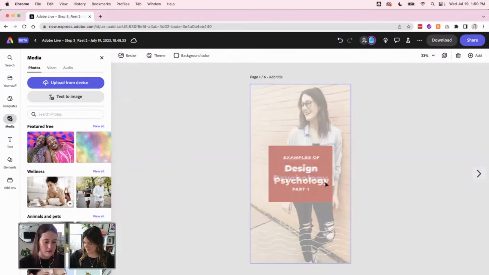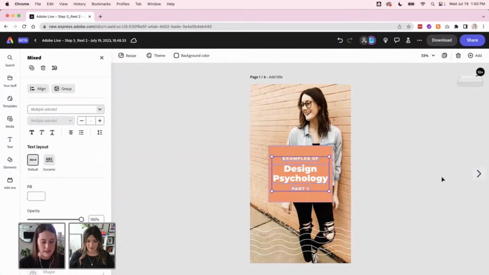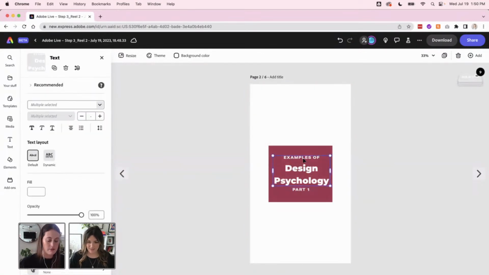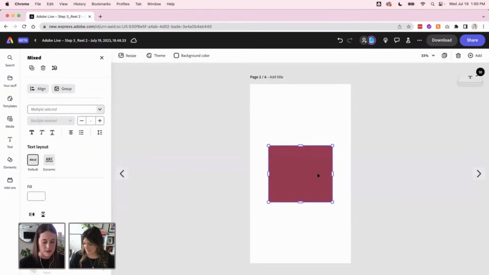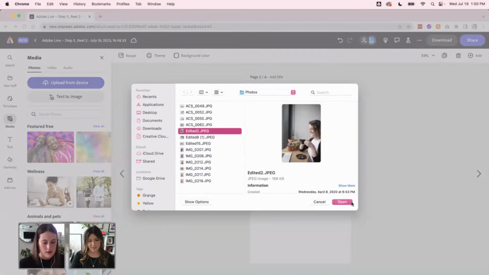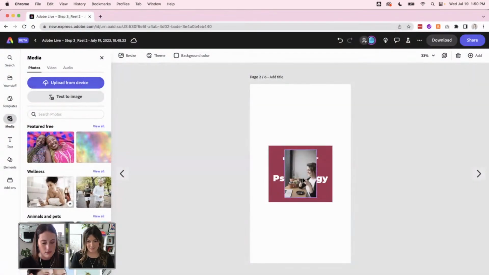So yeah, I guess what we'll do, since we tweaked this one, is just copy it from here because this one got a little wonky too. And again, we can add another photo.